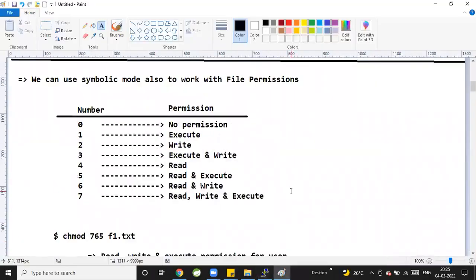You understand how to work with the file permissions using numbers? We can use symbolic mode also to work with file permissions. 7 means all permissions. 6 means read and write. 5 means read and execute. 4 means read. 3 means execute and write. 2 means write. 1 means execute. 0 means no permission. If I give 000, what will happen? Nobody will have any permission.